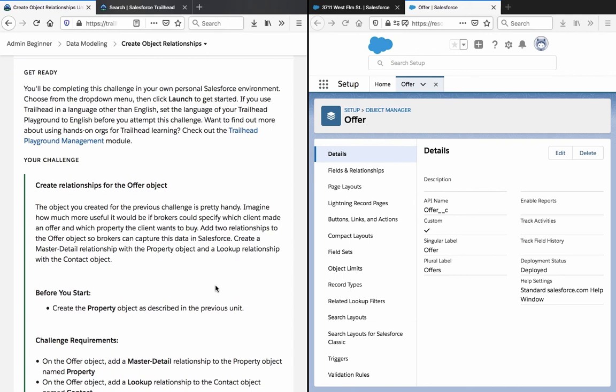The object you created for the previous challenge is pretty handy. Imagine how much more useful it would be if brokers could specify which client made an offer and which property the clients wanted to buy. Add two relationships to the offer object so brokers can capture this data in Salesforce. Create a master detail relationship with the property object and a lookup relationship with the contact object.